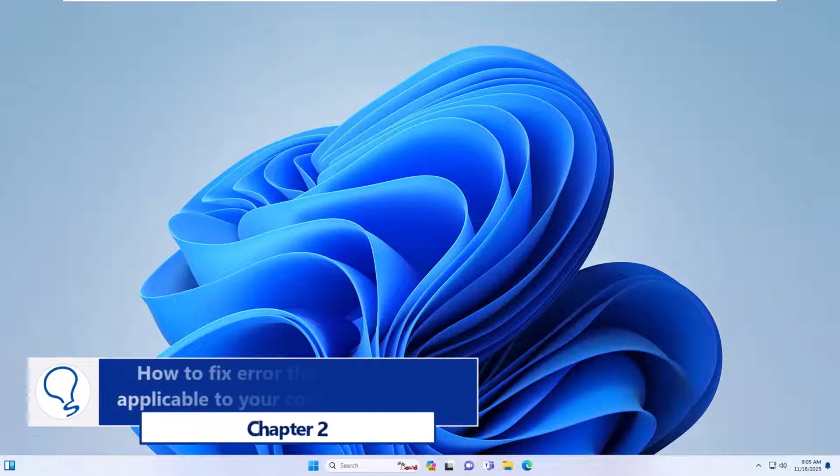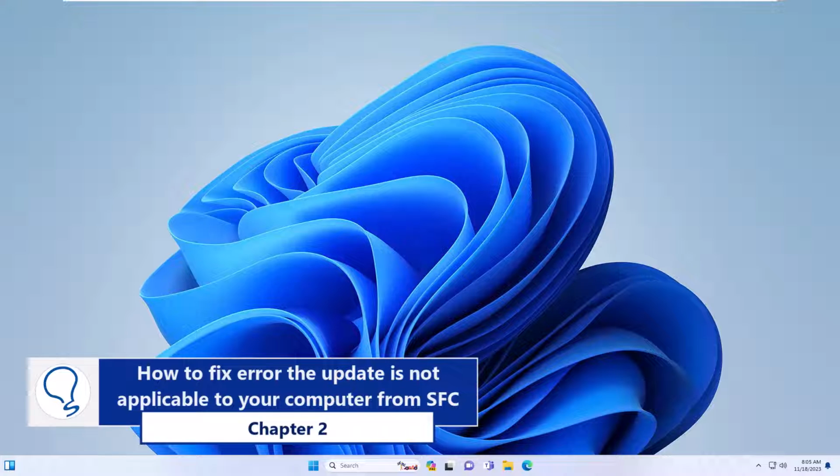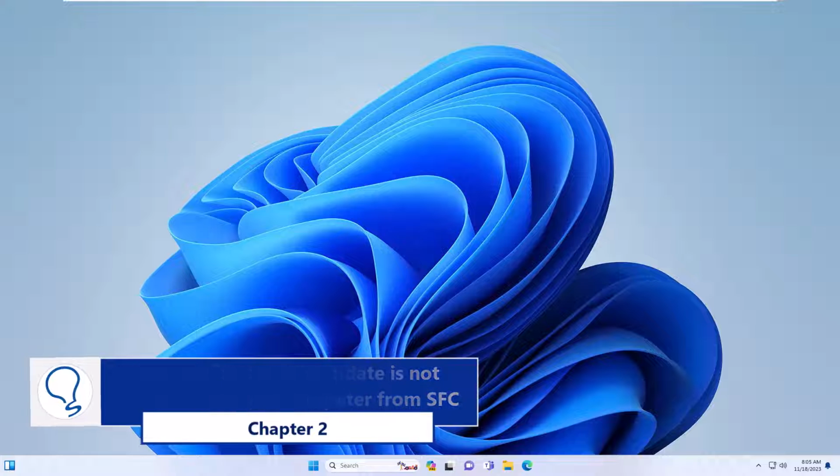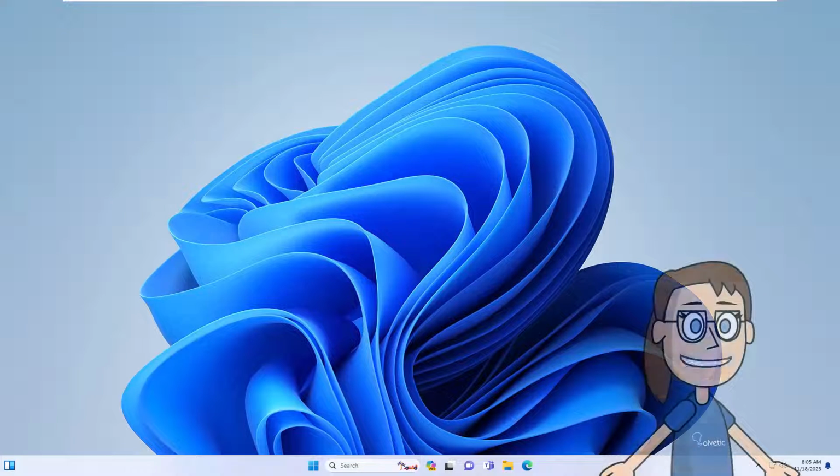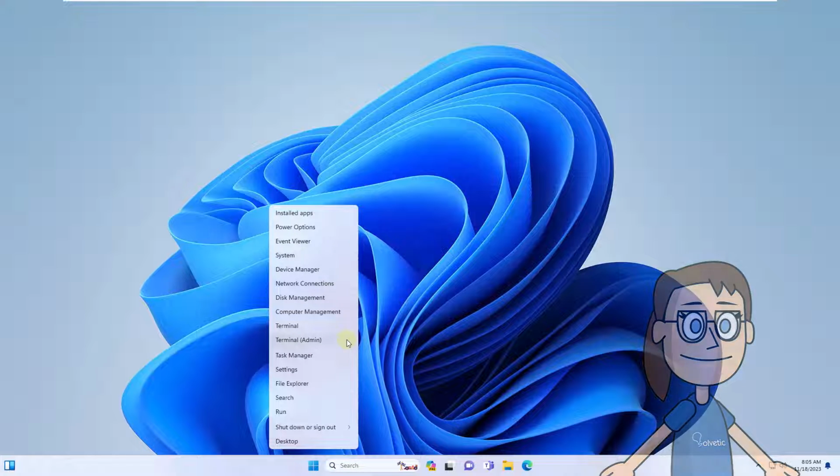Chapter 2. How to fix the error the update is not applicable to your computer from SFC. To start, right-click on the Start menu, select Terminal Admin, and click Yes to open the console.